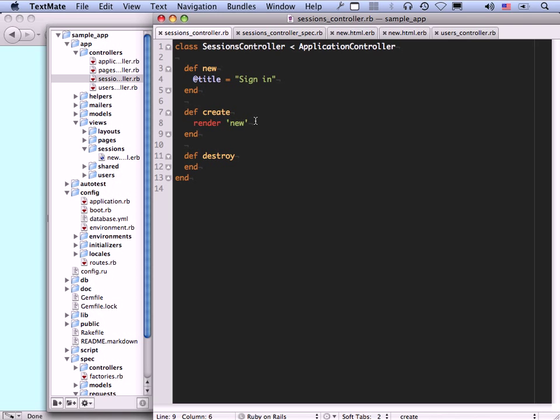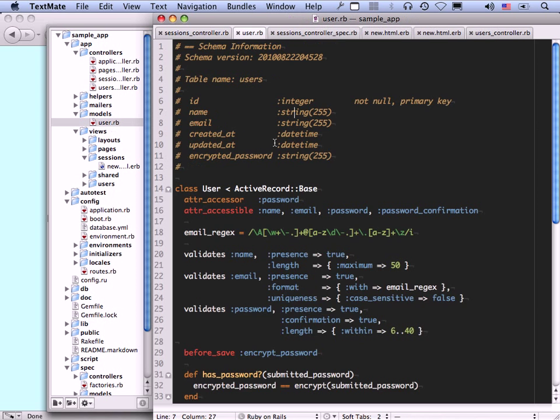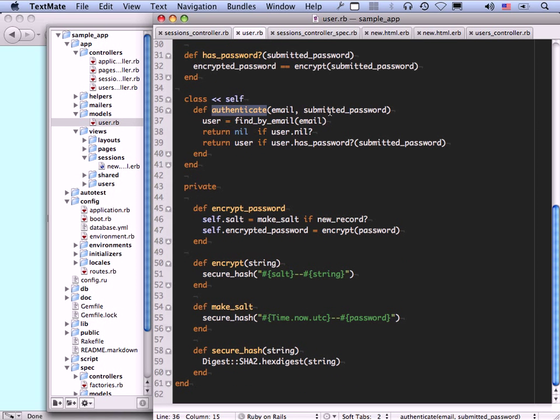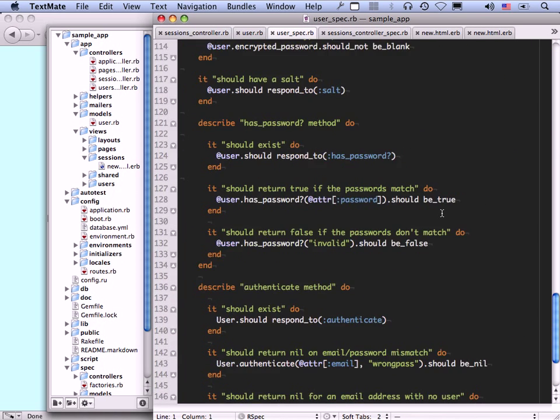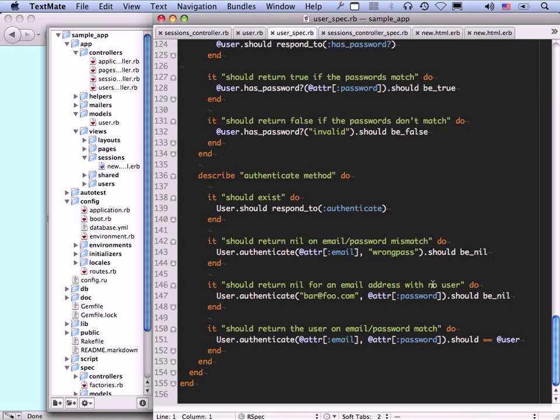So in the create action here, we somehow need to handle that submission by authenticating the user based on the submitted email password combination. And now I've just given you a big hint about how we're going to do this. You may recall from a couple lessons ago that when we implemented the password machinery in the user model, we made a class method called authenticate. Just to recall, we actually wanted this partially so that we could write a good test. Let's look at authenticate. Here it is.